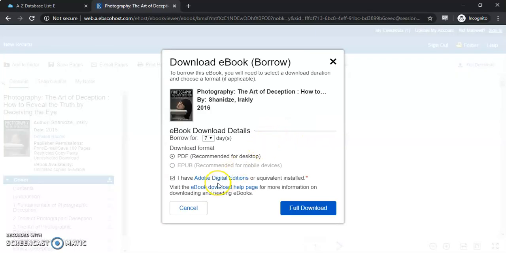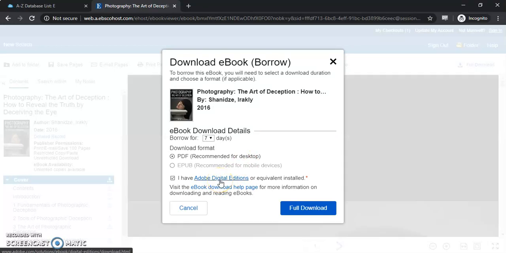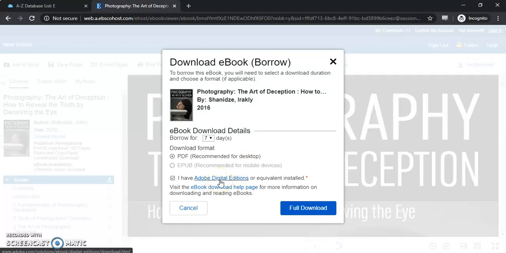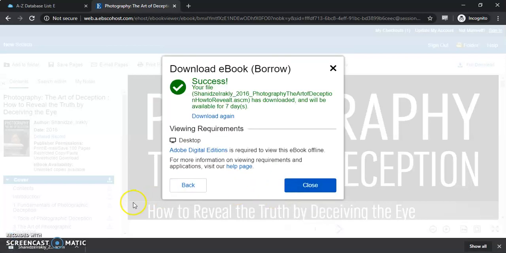You will need to have Adobe Digital Editions. I ended up installing that as well. Pretty straightforward and simple. Even if you don't have admission rights on the device you're using, there's another way to use that as well. It's going to download in a PDF, and this is recommended for desktops, which it's currently using. Go ahead and select full download. It is downloading right here. We'll give it a second, and we'll select the full download.